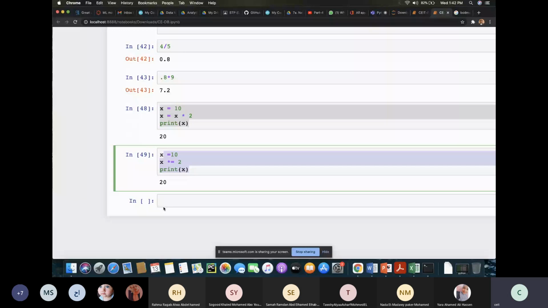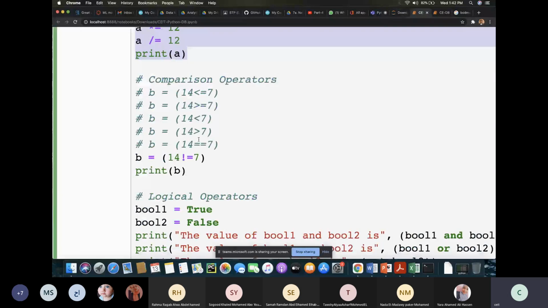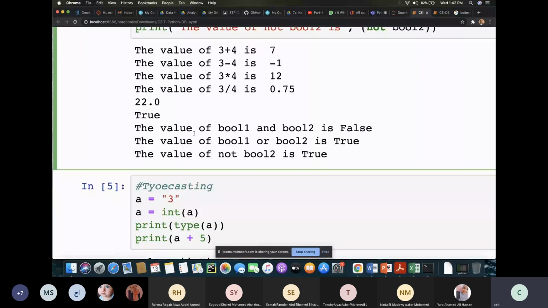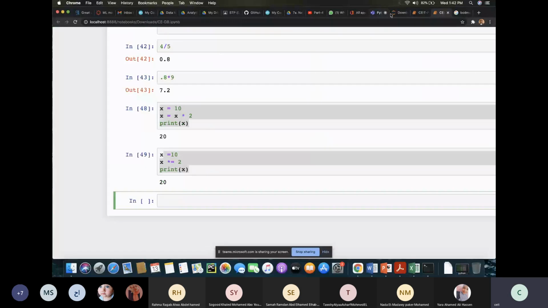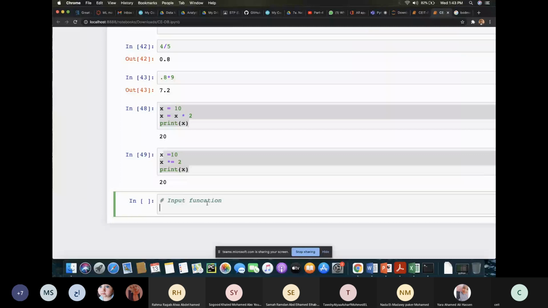Now, there are some comparison operators. We will discuss them in the next class. Today I'll discuss one more thing: the input function. So what will the input function do? Basically, the input function takes values from the user.